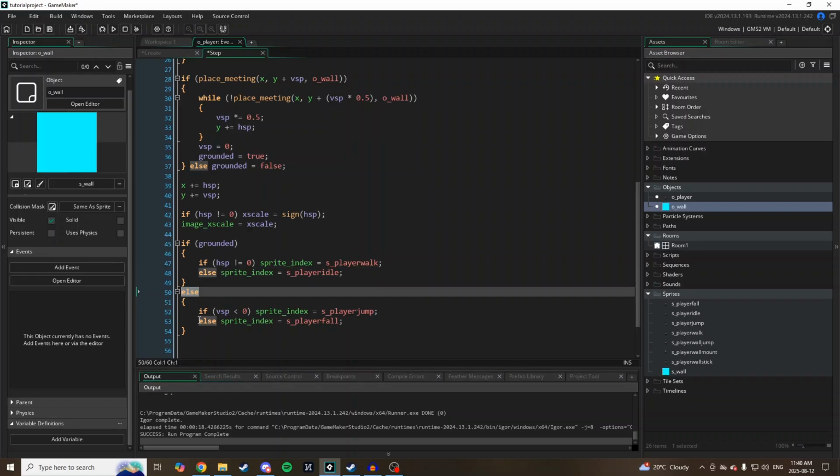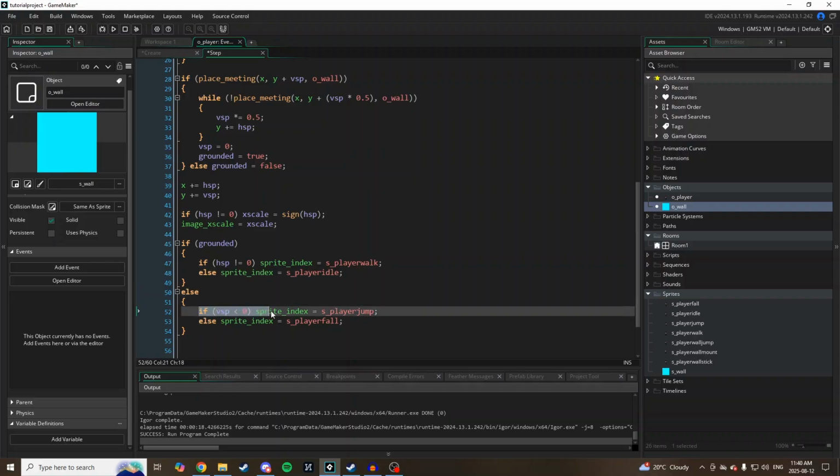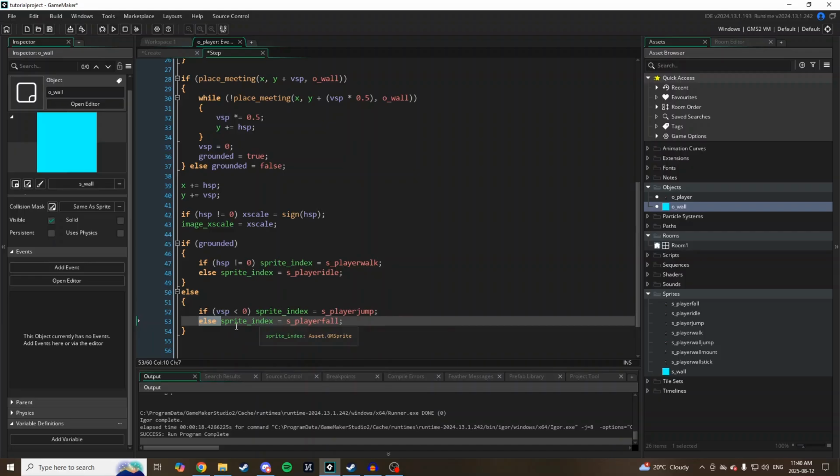Finally, if I am not on the ground and if my vertical speed is less than 0, which means that it is negative, which means I am moving upwards in the vertical direction, it means I'm jumping. I'm setting my sprite index to be sPlayer jump. Otherwise, it means vertical speed is greater than or equal to 0, which means I've either hit the top of my jump or I am moving back downwards. I'm setting my sprite index to be sPlayer fall.